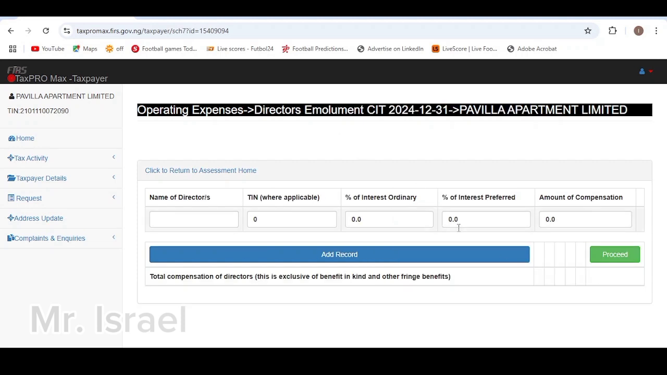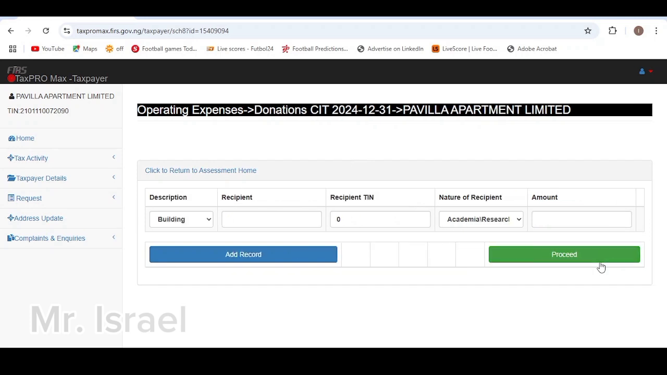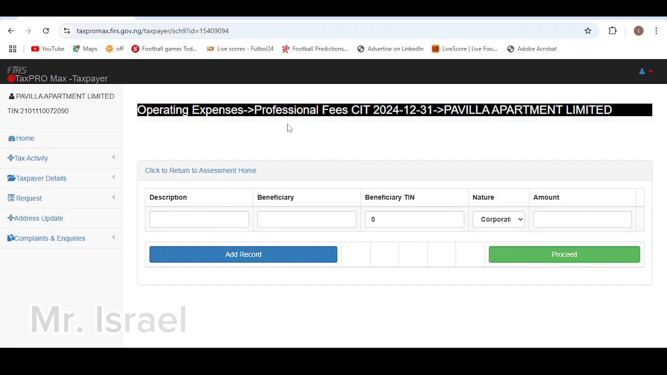Director emolument, if it's not there, you proceed. If it's there, you add and proceed. Donation, you check donation in your list. If it's not there, you proceed. If it's there, you add. Professional fee, if it's there, you proceed. If it's not there, you add.